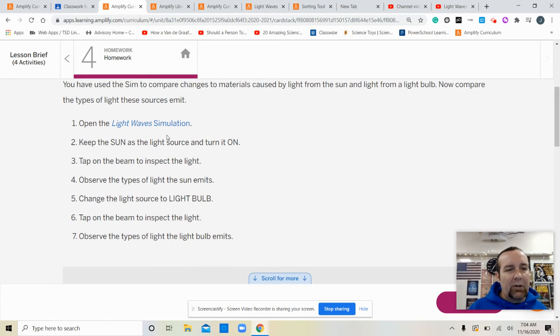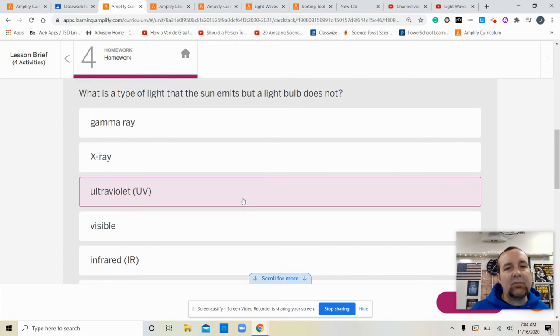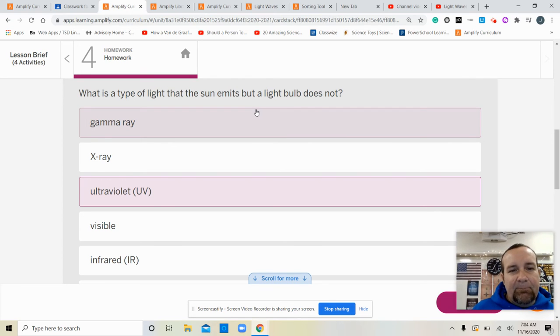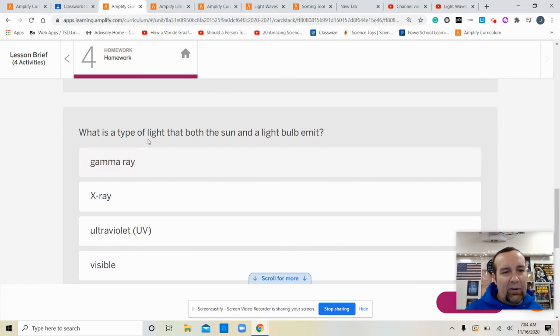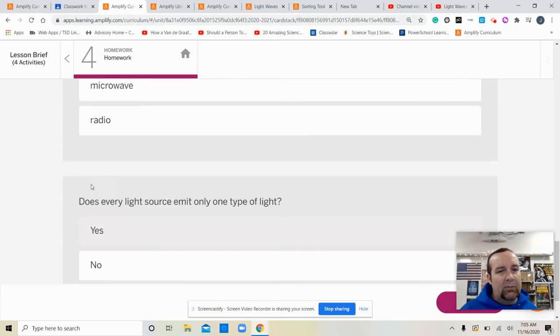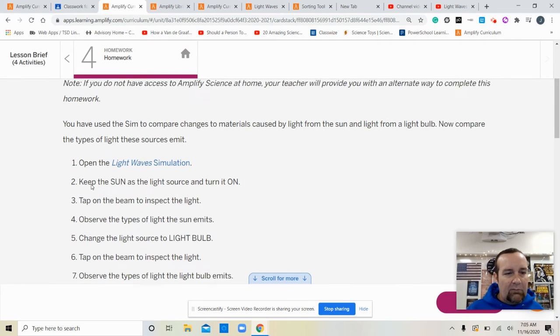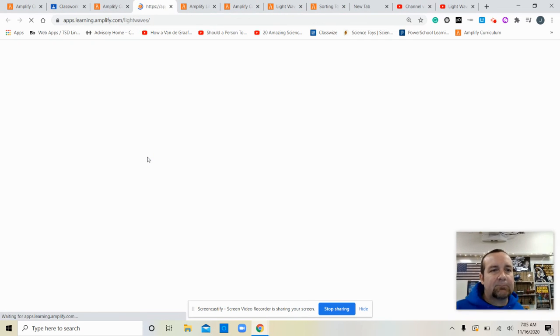Okay, so we're going to open up our light waves. We're going to keep the sun as our source, turn it on. We're going to inspect the light beam. We're going to look at the different types, and then we're going to do the same thing with the light bulb. Then we're going to answer these questions. What type of light does the sun emit, but the bulb does not? And then what type of light do both the sun and the bulb emit? So this should be a pretty easy sim to run. Let's go ahead and do that real quick.